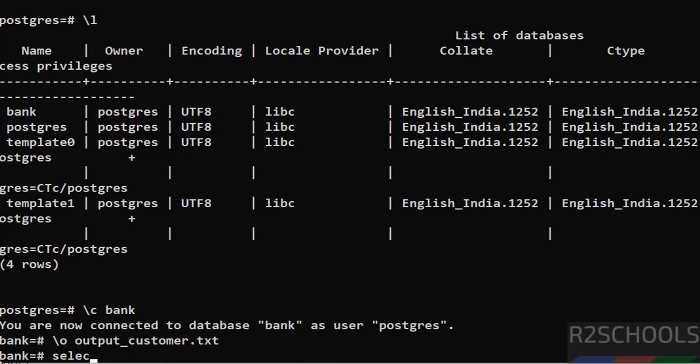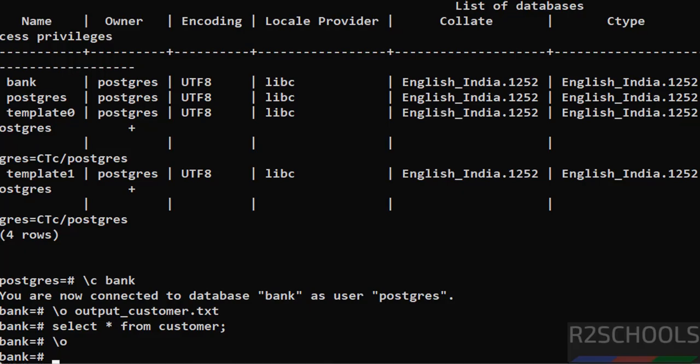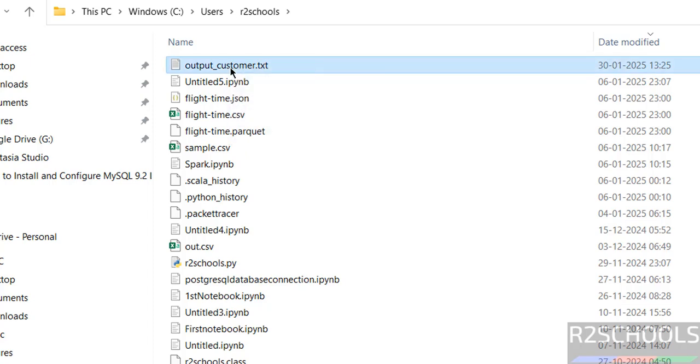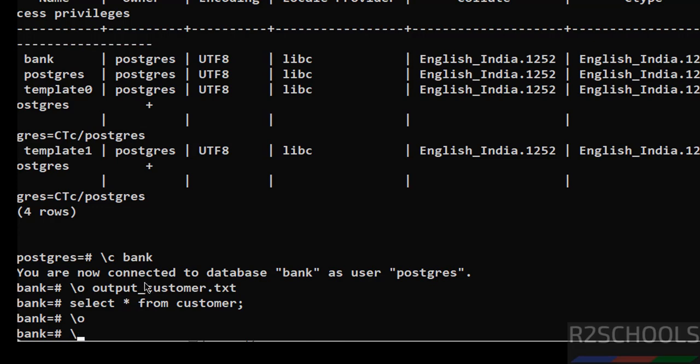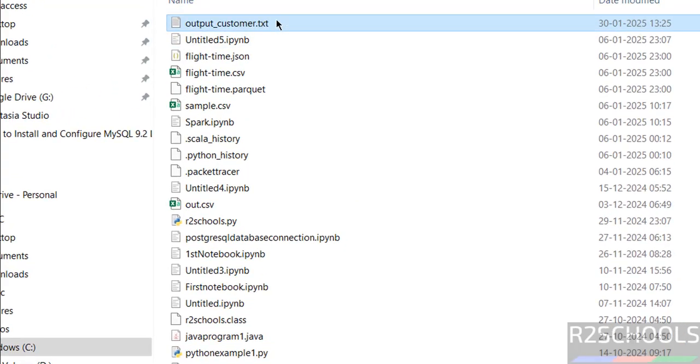Now run the query, select star from customer, put a semicolon. Now again give \o and hit enter. Okay, now if you go to the username folder, see here we have the output_customer.txt. Here also we have given the same name. Okay, if you exit, we are in the present directory, there it will be saved. See here, it is saved.